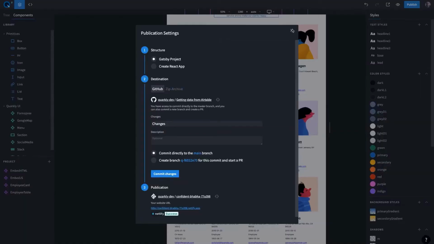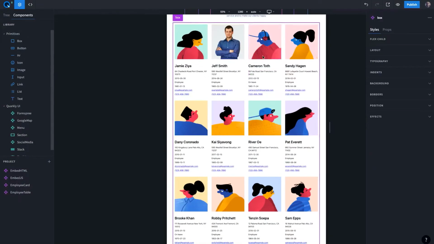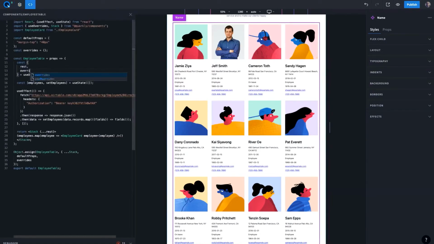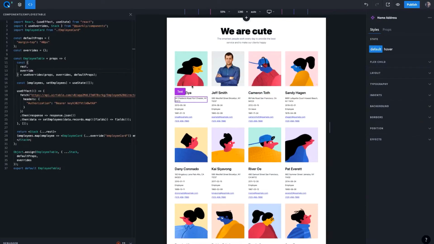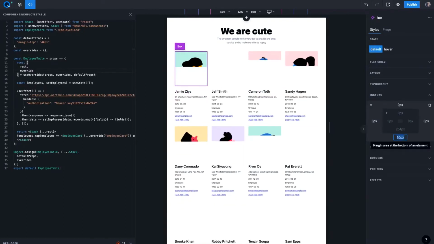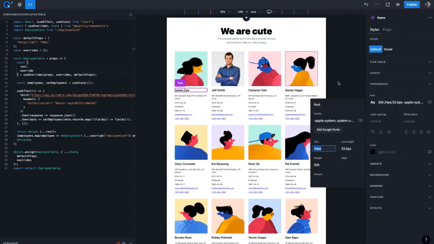Now it's time to style elements in the cards. At this moment, when we try to select an element, it gets deselected. It happens because the overrides are not passed to the cards. Let's fix this. Open the EmployeeTable code and specify the creation of overrides for EmployeeCard, and individually specify the override variable. Now we can style our cards however we want. Select an element, edit it, and this change will be automatically applied to all other cards.